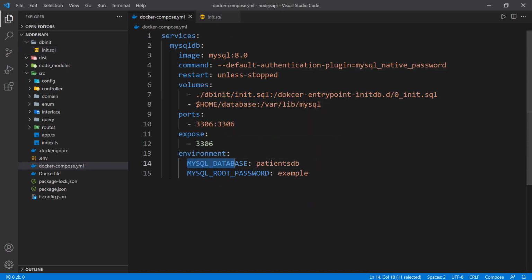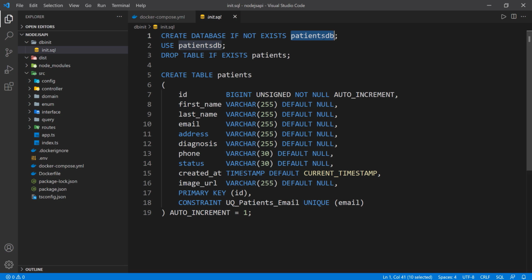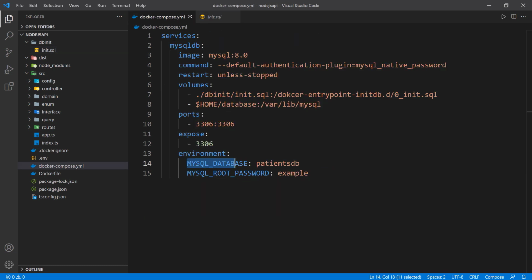So we didn't really have to do this because if this script is run, then it's going to create the database, but we have if not exist. So that shouldn't be a problem or anything like that. So just to be safe, we're going to pass in the default database, which is the patientsdb.